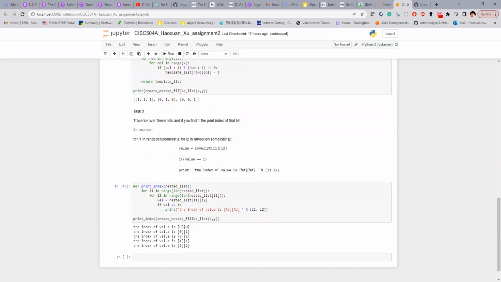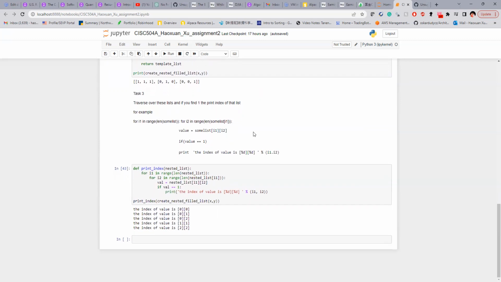For task 3, we're traversing over lists, and if you find a one, print the index of that list. Okay. So we'll have to traverse both the y-axis as well as the x-axis in this case. So we'll do a double for loop here as well for i1 and i2 based on the length, as well as the length of each individual list within the nested list. And we can get the value here and print them conditionally.